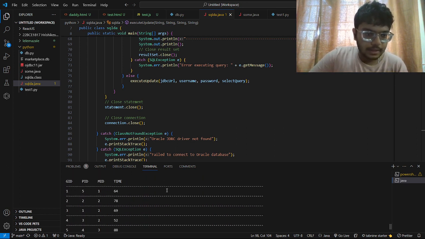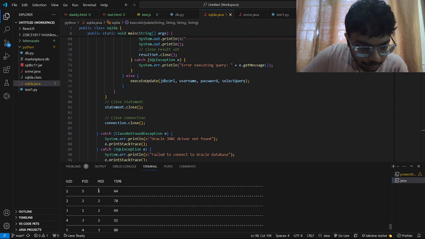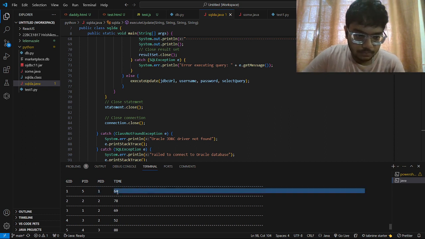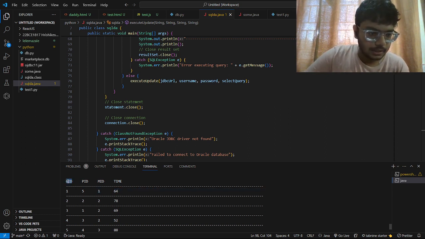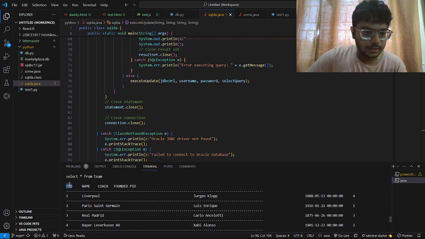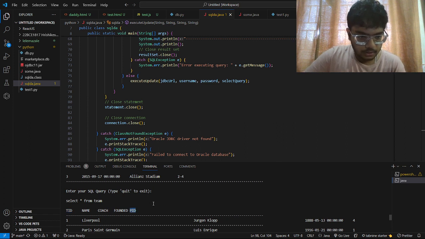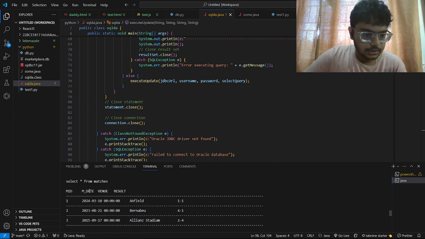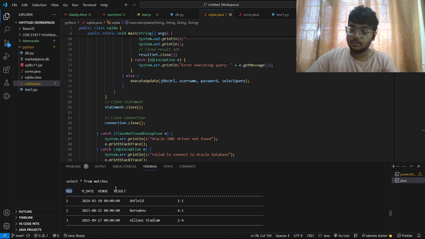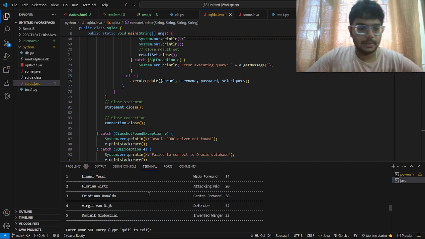This goal table has a goal ID, which is a primary key. It has a player ID, which shows which player has scored the goal, in what match, and at what time. So the goal ID acts as a primary key. The player ID and match ID act as foreign keys in this table. Similarly, team ID or TID is the primary key for this, and PID is a foreign key for the team table. Then, if you go to the matches table, the MID or the match ID is the primary key, and in the player table, the PID is the primary key, as you know.